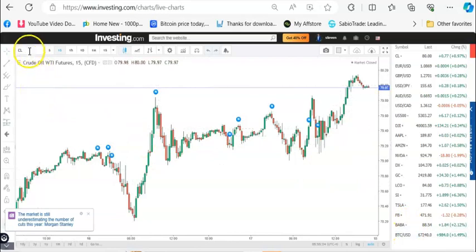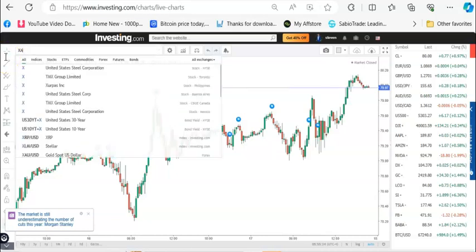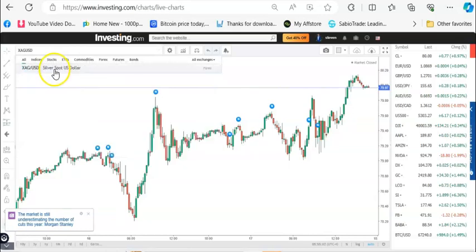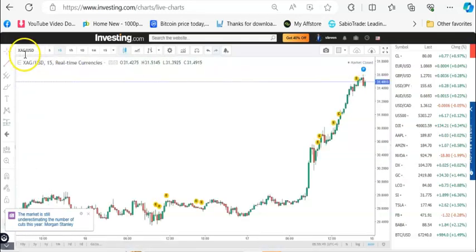Now you can change this, delete all that, and type XAGUSD. See, it's brought it up in this section. Click on that and I'll explain. We're going to be trading silver. XAG is silver and USD is the US dollar. So we're going to trade silver against the US dollar. That's the button that we're going to use for this exercise.